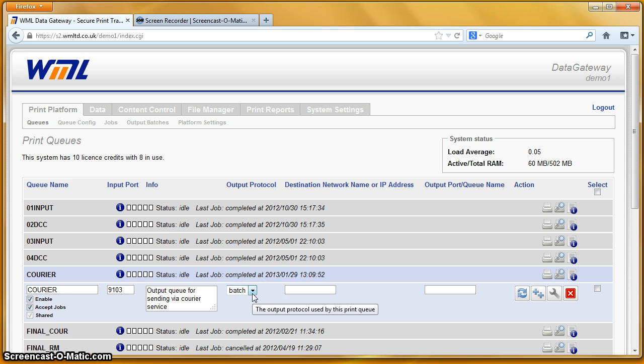It shows us that our output protocol is batch, so the print jobs on this queue will be collected together, and we'll be able to access them in a zip file and display them on the screen. If I click that down there, you can see that there are a number of other options, including standard print protocols like LPD, RAW and IPP. Over on the right here we've got some action buttons, and this one is to configure the queue, so we're going to go and do that and configure the queue alerts.